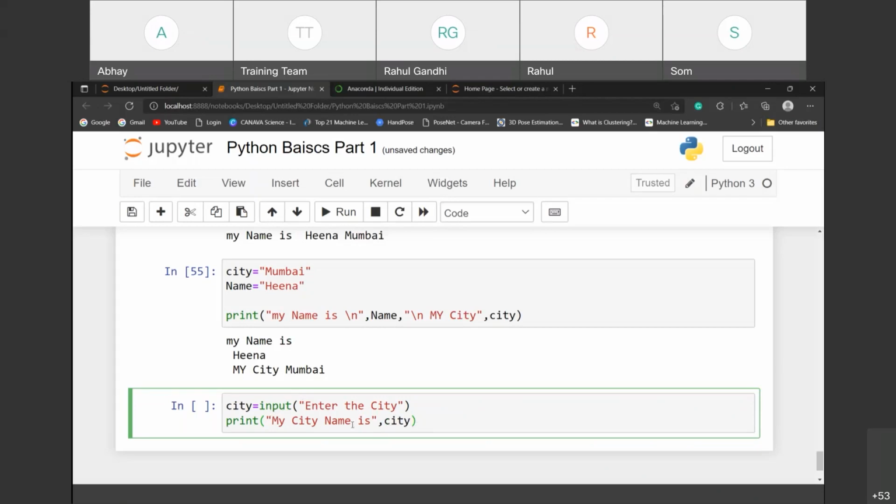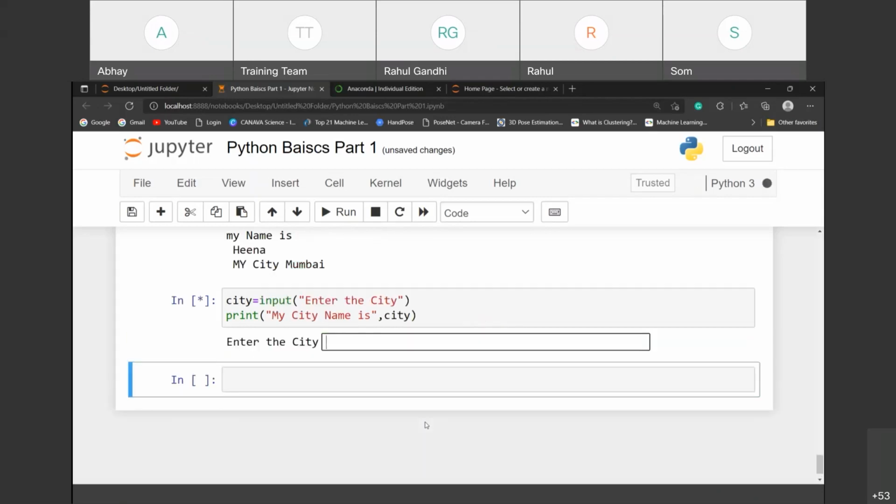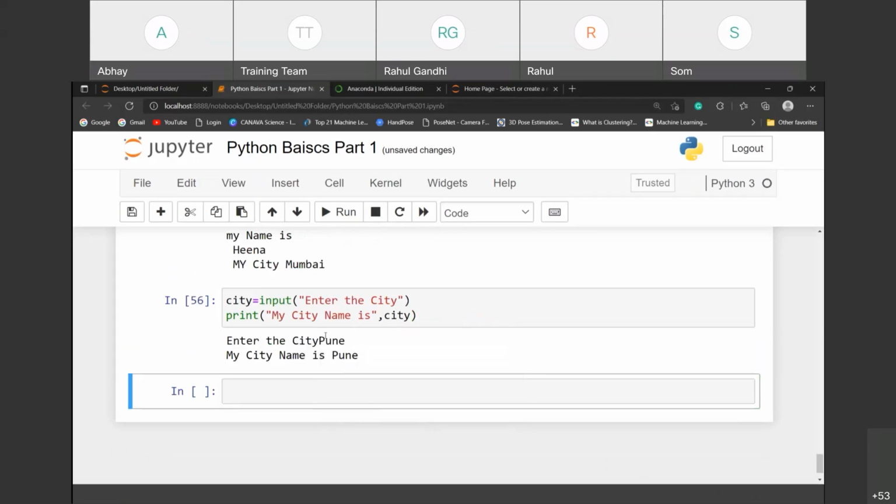Sorry for that, I took the name. My city name is city, and I have to pass here Pune. What happens? Pune. Is it correct? Got it? Everyone, you can take the name as well.